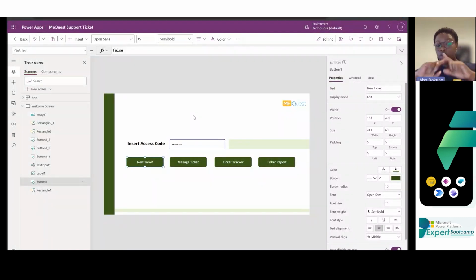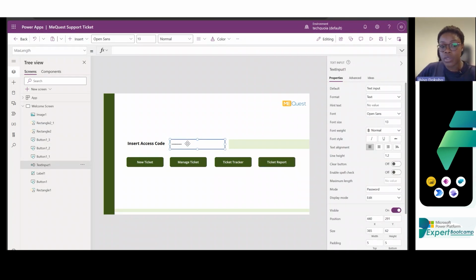So by default, when you come to this app, it's assuming that you're just an ordinary user, just a company or whoever, just a user. And then the new ticket button will always be there. But these three buttons will be disabled unless the support team inserts a particular code.